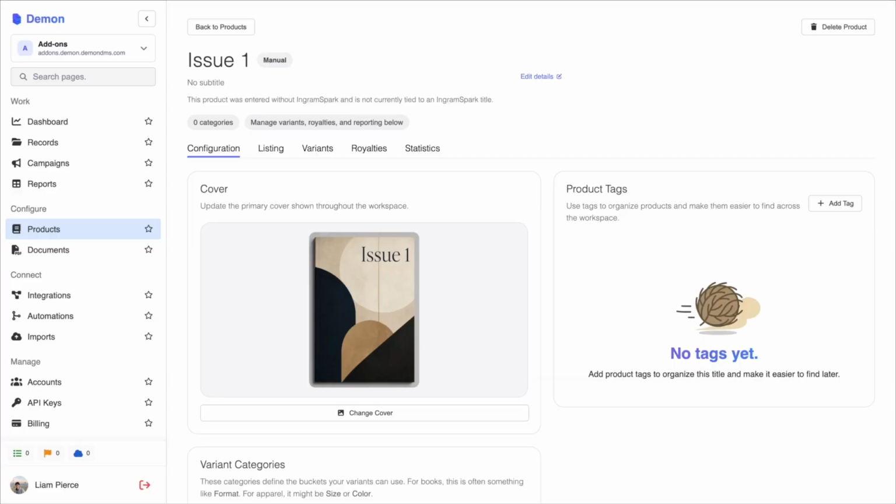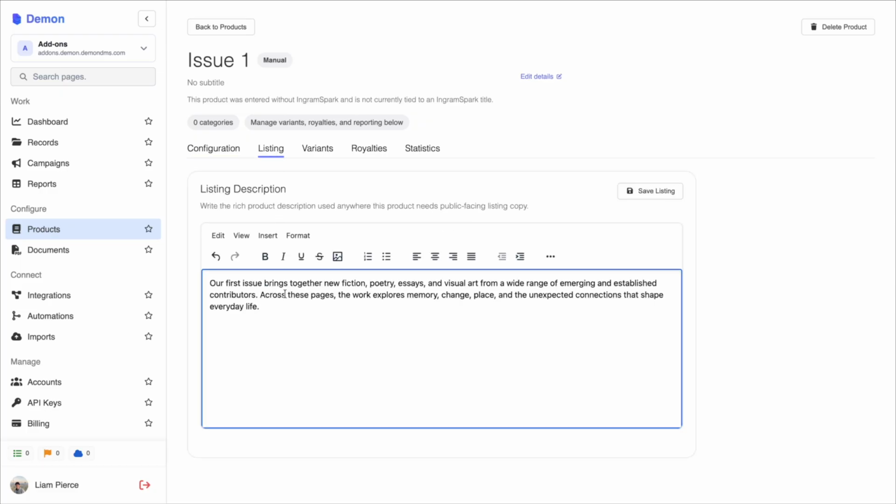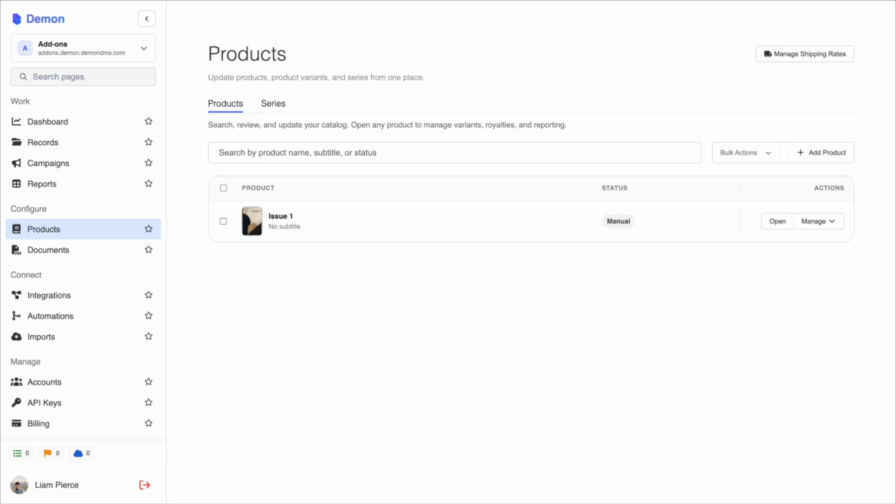Finally, let's add a listing description to our product by clicking the Listing tab, and I'll paste my description. This rich description can have images, tables, and more. It will be displayed along with your product's image when the customers click for more info about a product. Next, I'll click Save Listing, and this product is ready to go. Back on the main product list, let's do that one more time.